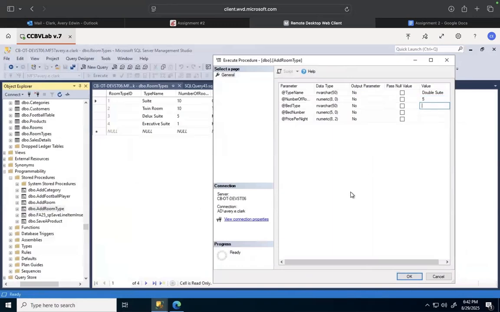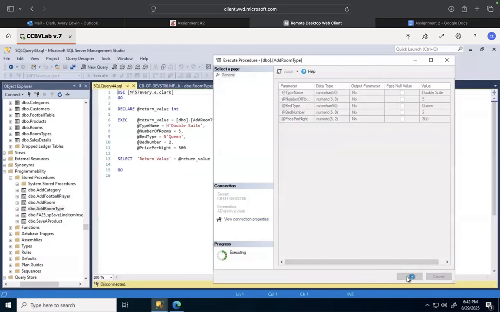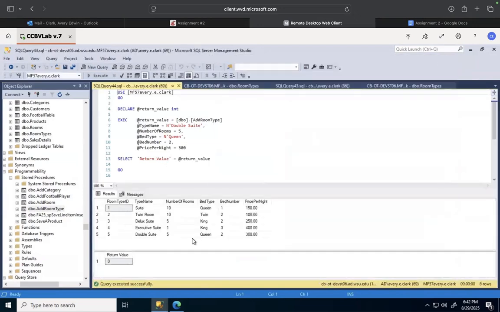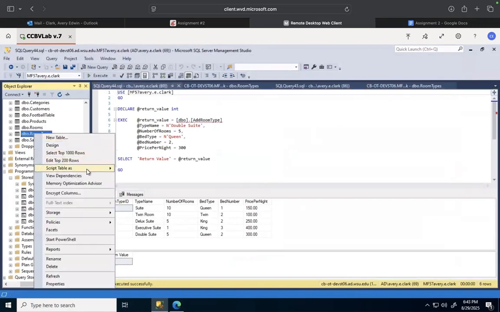Bed type, let's say it's a queen bed. Bed number, let's say 2. That's where the double suite comes from. Price per night, 300. Select OK. And it's added here into the room types.